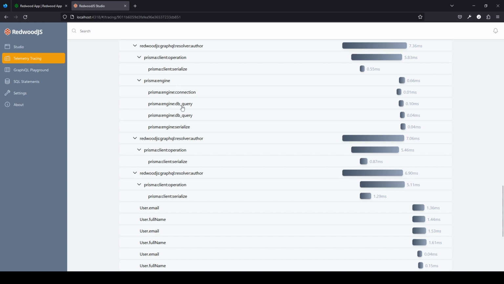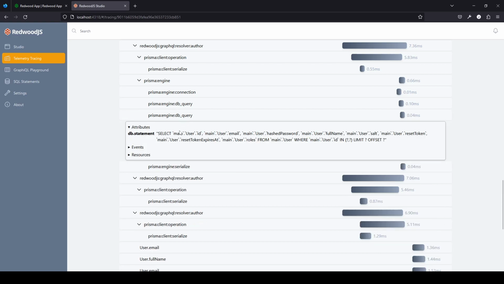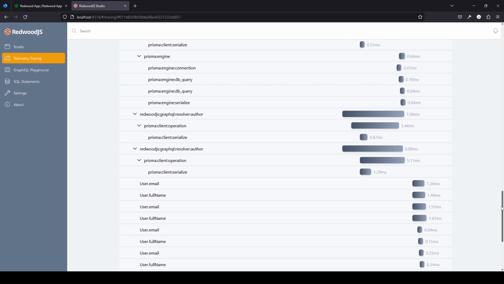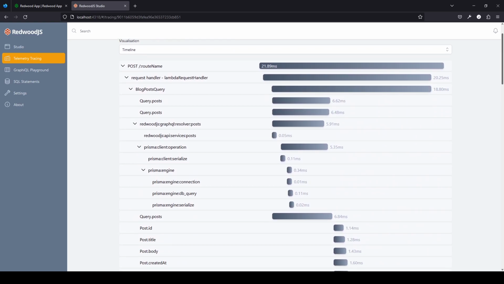Now we have Prisma instrumented by default as well. So we can see here that we're making SQL statements. So we're selecting posts here, for example, and then we're selecting authors here from our user. So this is a way to go through and see what is happening during your request.